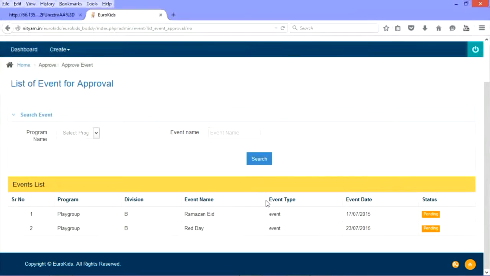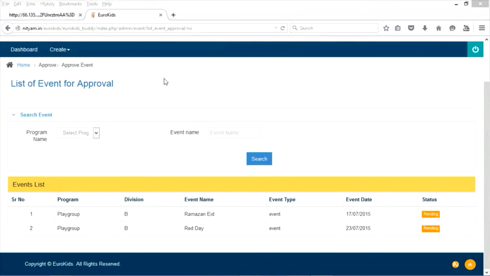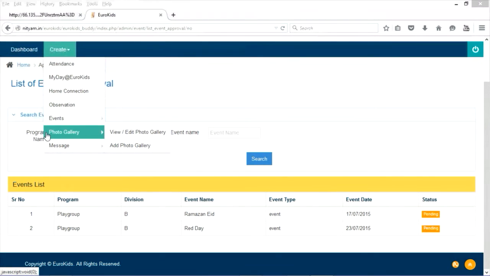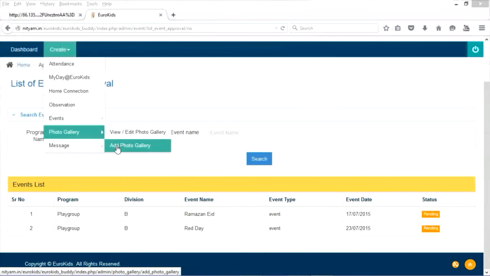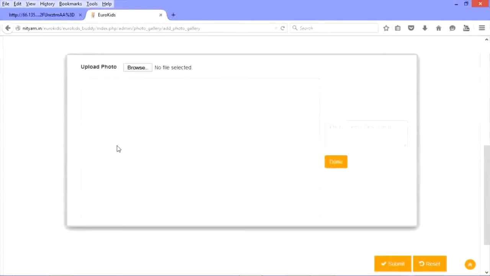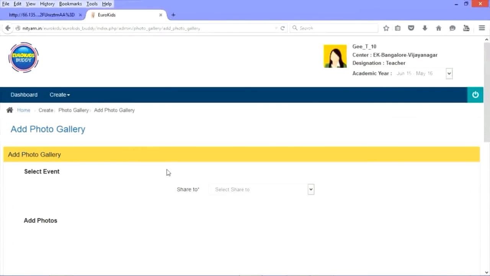So, the next section is the photo gallery. Like the event, here also, you have 2 options, whether to view or edit the photo gallery or to add one. Let's add a photo gallery. In our event, we just added a section of Red Day. So let's continue with that.